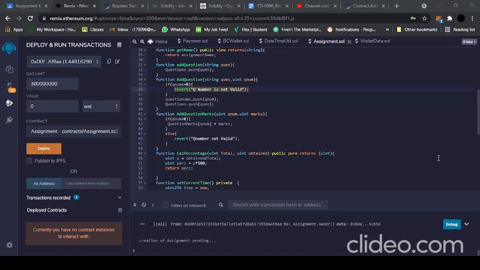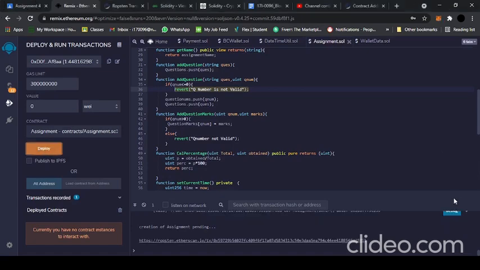Now this is the gas state. I'll confirm it, and the contract is being created. Let's wait a bit.